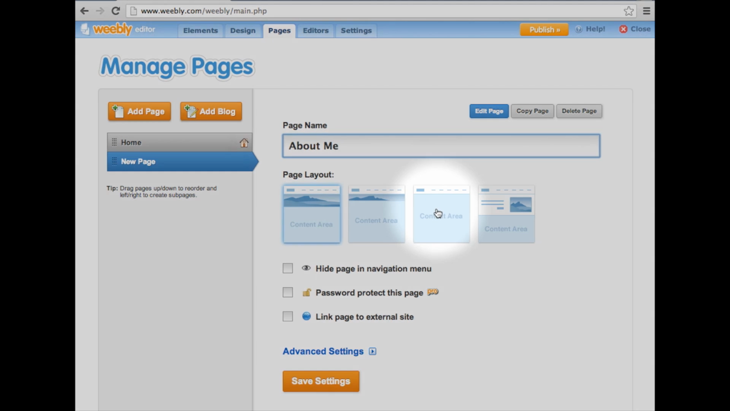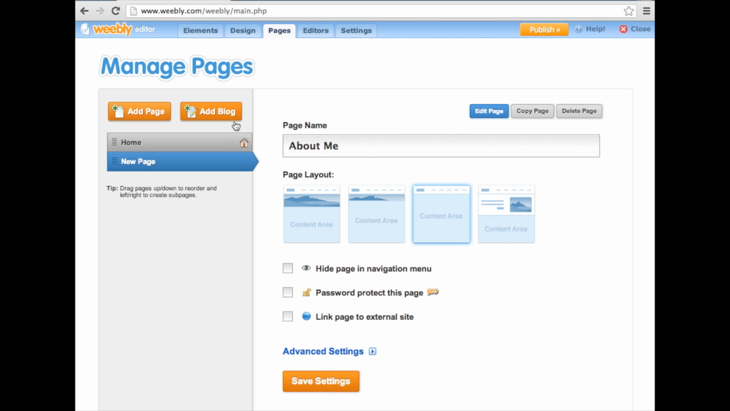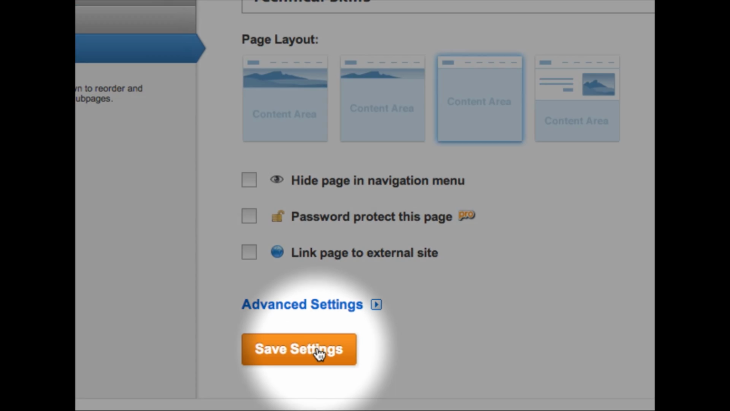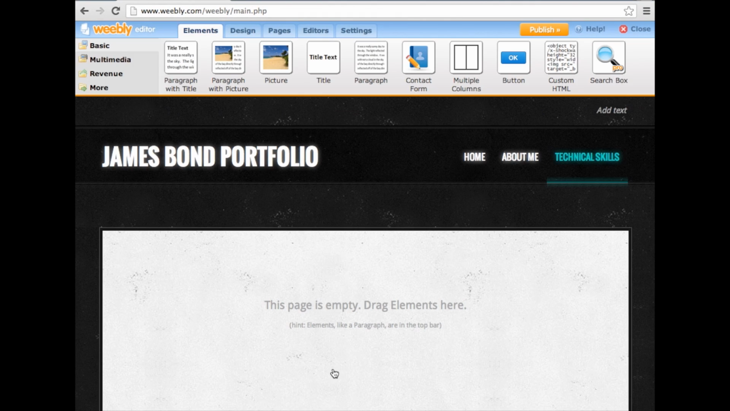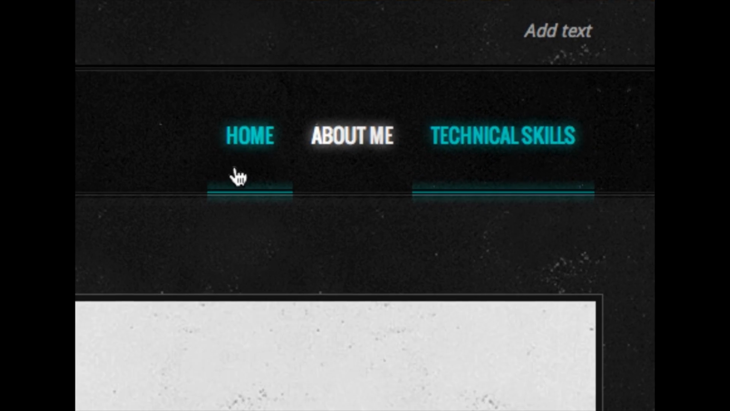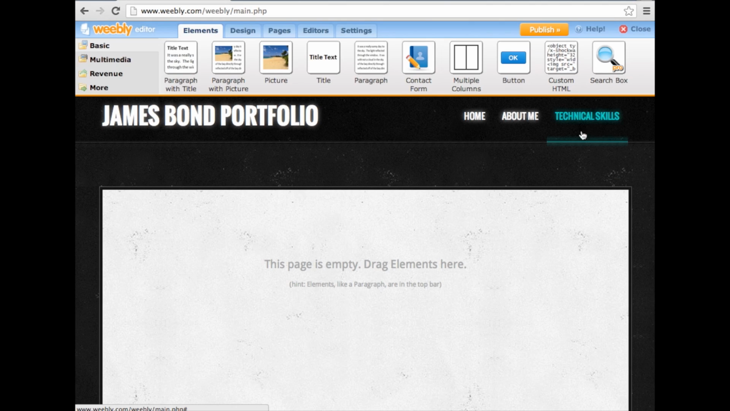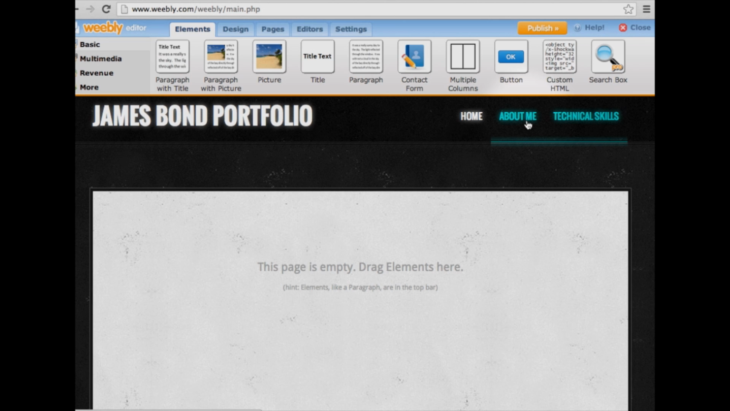We can do the same thing to create the Technical Skills page. Click Save Settings and you'll be brought back to the main Weebly editor. You can see that Weebly has automatically added these two new pages to the main menu of our portfolio. We can use these links to navigate to these pages in order to add content to them.